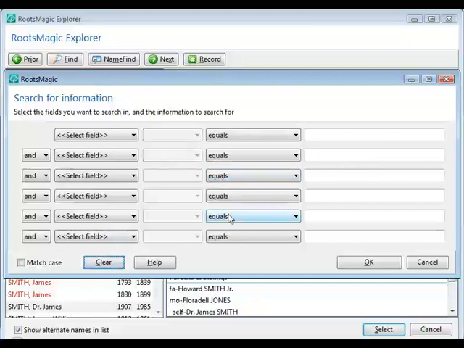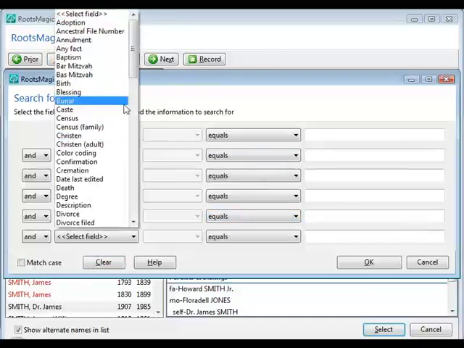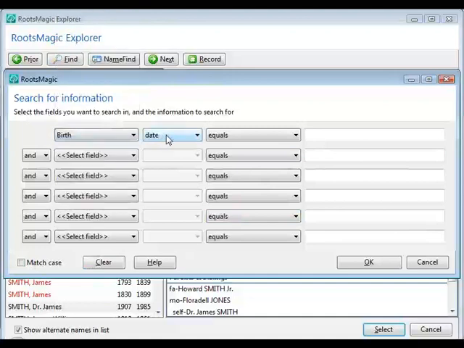Oh, yeah, for the date, it works exactly the same as the regular date fields. So if I were to go in here and say birth date is after, I can put 10 January 1830. I can enter it however I want, or I can put 1/10/1830. I can enter it in whatever format I want, and RootsMagic will take care of it just like it does when you enter it into the regular date field. Okay, so let's go ahead and clear this.